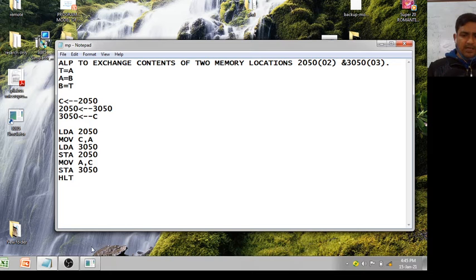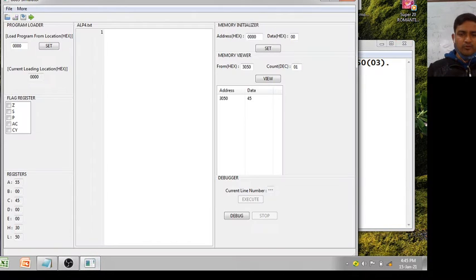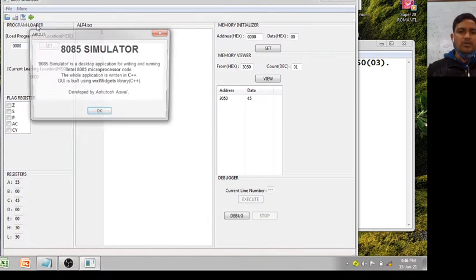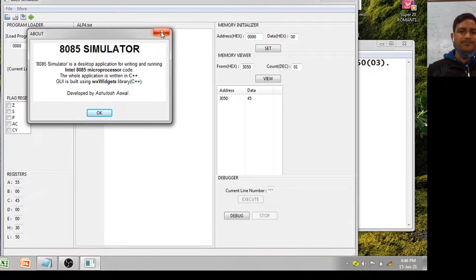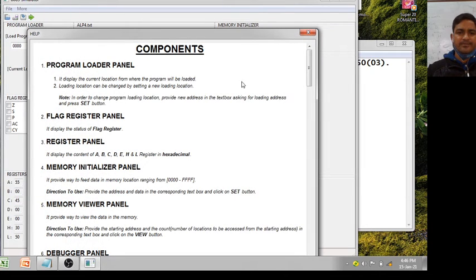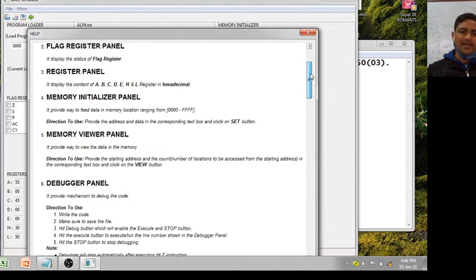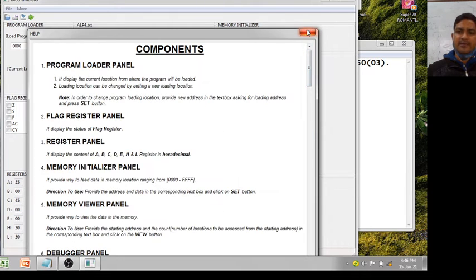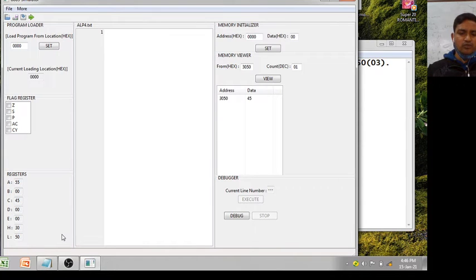Okay. Now I will use this simulator, the 8085 simulator. This is a simulator for 8085 and it is developed by one of your seniors. He is a student of CSE A section, Ashutosh Aswal. You can see about, developed by Ashutosh Aswal, and you can see help. You have to click on the help tab and everything is given here. Now I will use this simulator to show you the result.